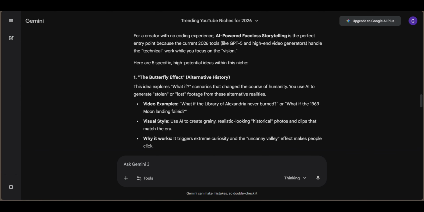So we're going to be going with one of these examples here to continue with our videos. We'll pick the second one here: what if the 1969 moon landing never happened, or what if the moon landing failed? And it gave us a visual style.